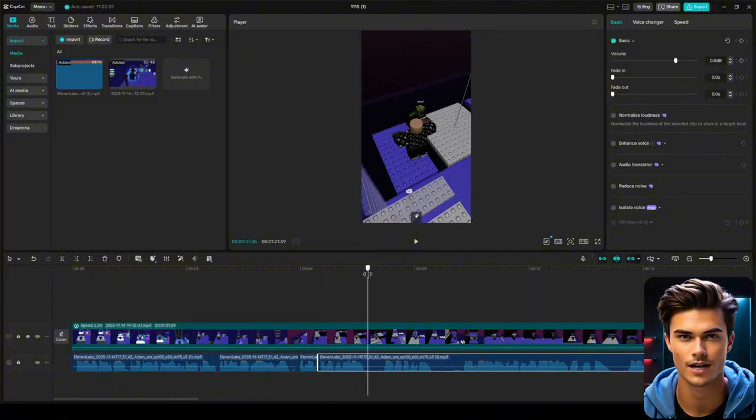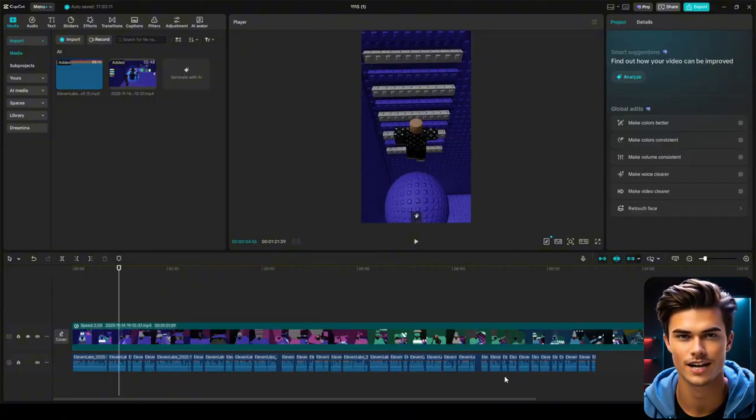Repeat this process throughout the entire voiceover. And to save some time here, I've already done it in advance, and your voiceover timeline should look similar to what you're seeing right now.